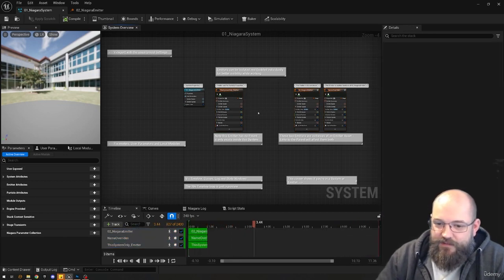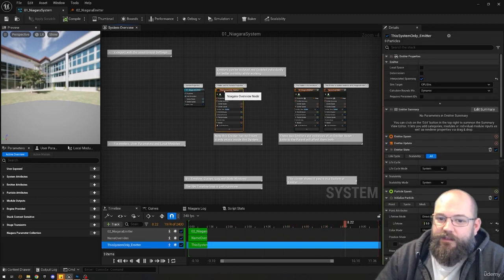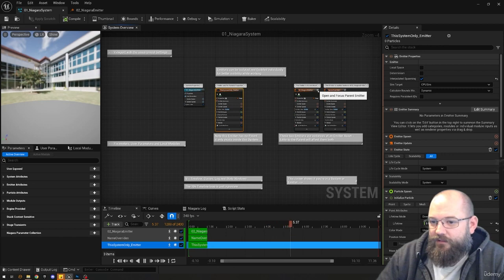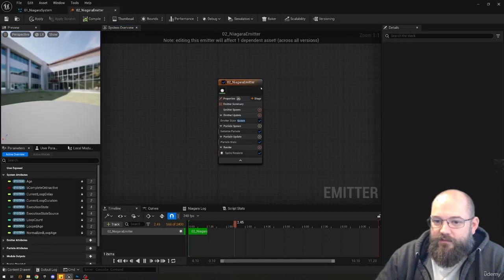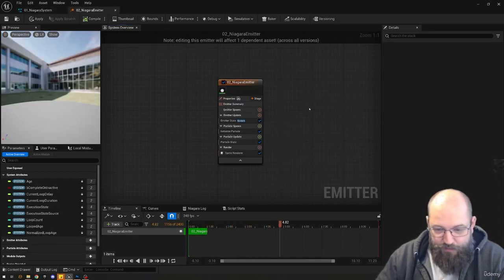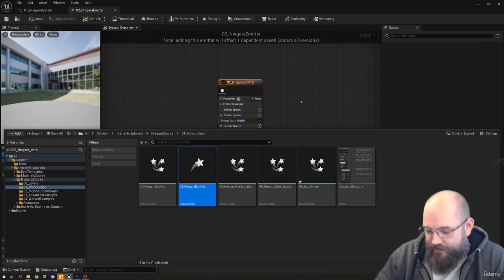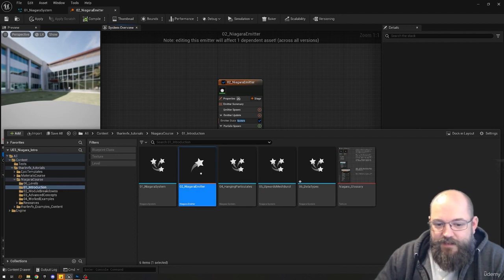Now, talking about emitters, there are effectively two types of emitter. This emitter here only exists inside this system. We can see that by this little icon in the top right corner. This says open and focus parent emitter. If I do that, I already have it open, and then I press Control B. That is a shortcut for finding the content browser that works throughout Unreal. That finds this as an asset. So this emitter has been saved as its own asset, and that's really powerful.